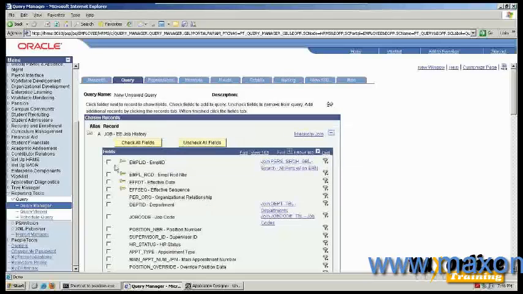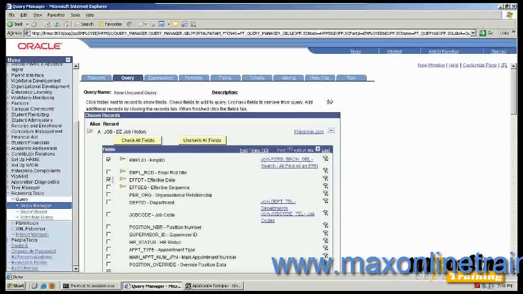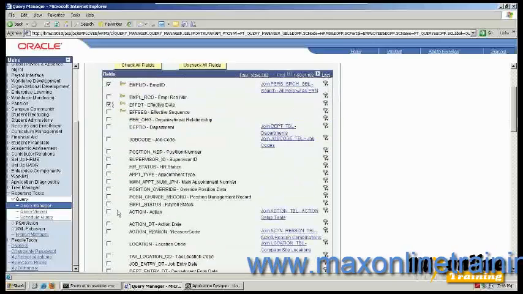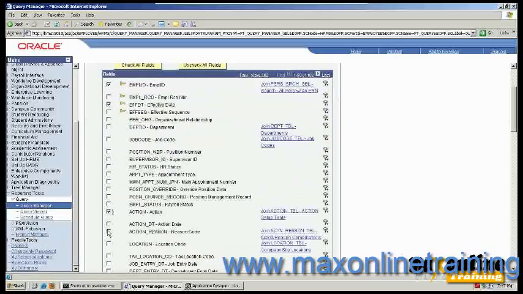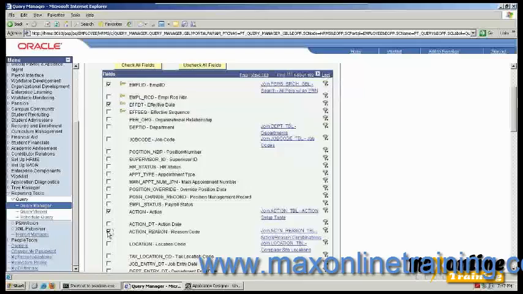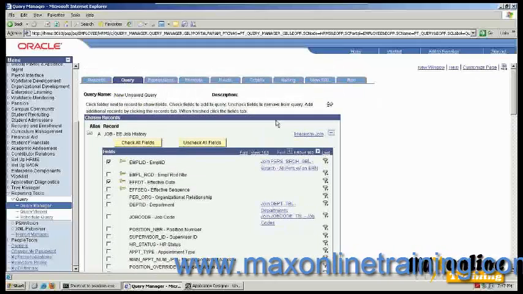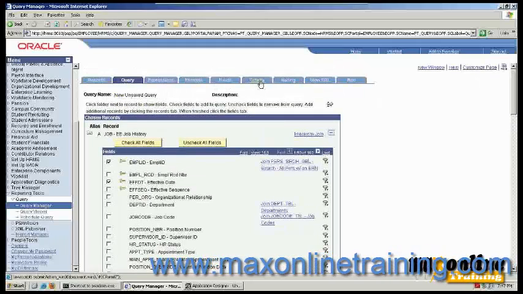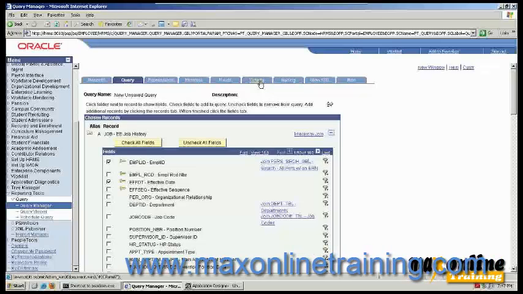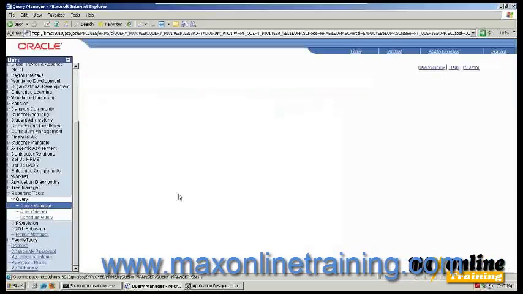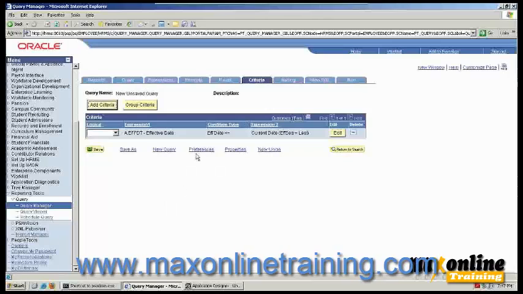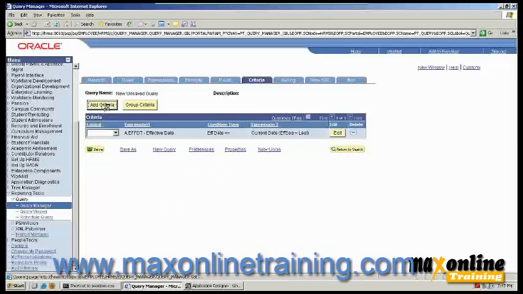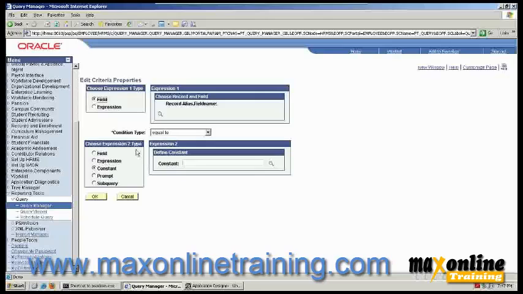And what are the different fields you want to select? Say employee ID, and say effective date, and action, reason. Then go to criteria. Click on add criteria.